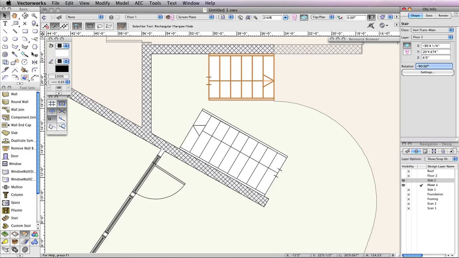The platform, which will be a floor object, is the last part of the stair we need to create. Just as we did earlier in this project, we'll first draw the floor's 2D geometry and then convert that geometry into a floor. Select the Polygon tool from the Basic Tool palette and enable the first mode, Polygon Mode.